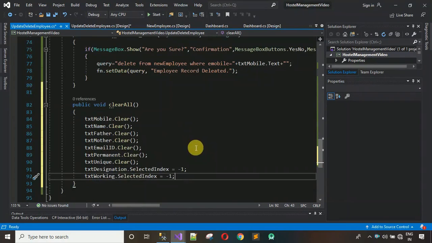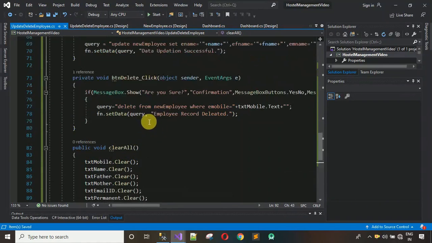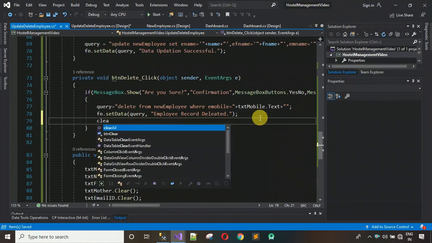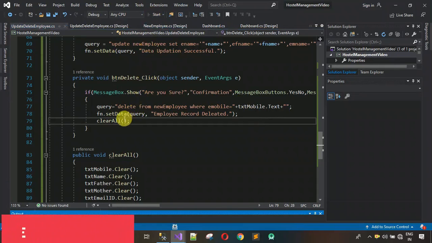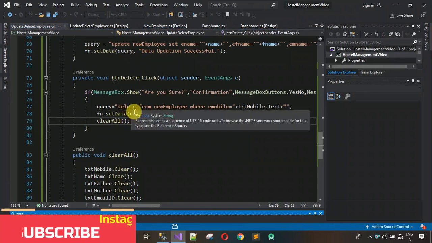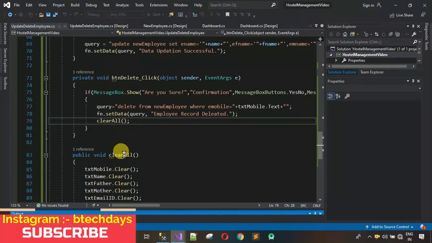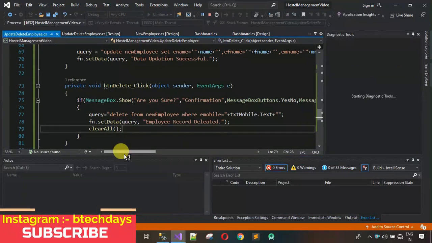And now our method is ready. Next thing I have to do is call this method after this, clearAll, like this. And one more thing, let me start this. Now whenever one record is deleted, all the text fields will be cleared. I will show you that.